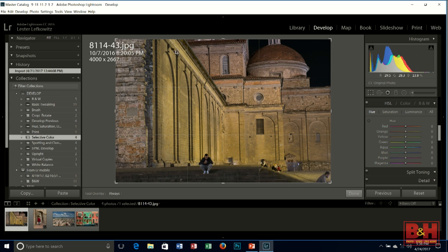Let's say I decide that I don't like this yellow area here. So I go into the saturation of the yellow and turn down the yellow so it doesn't look so, or I can crank it up. So you can see it only affects the yellow without affecting the whole rest of the picture. So it's a very, very powerful tool.